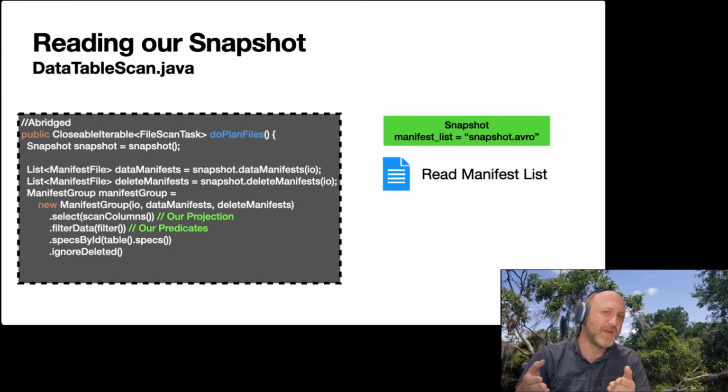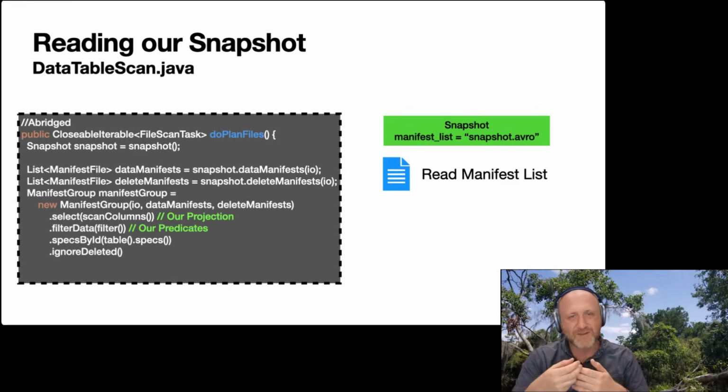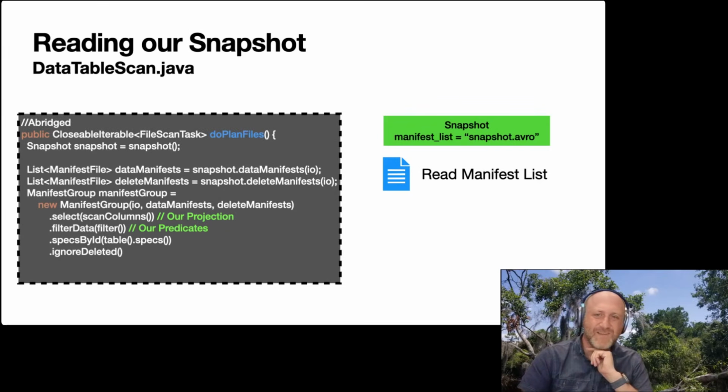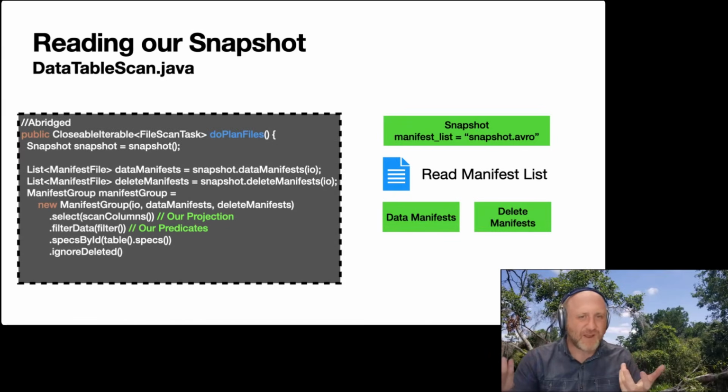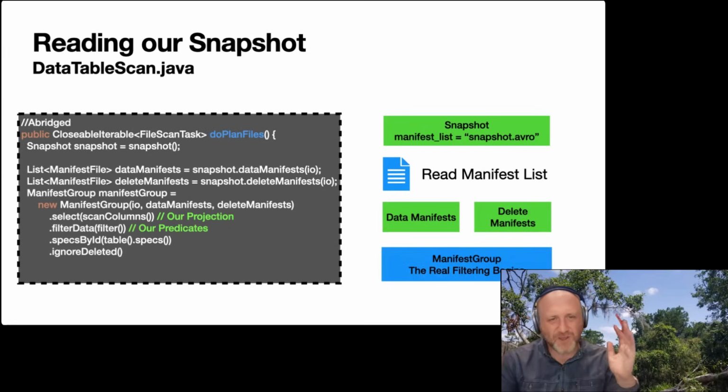That's what's happening here in the snapshot.dataManifests and deleteManifests. I'm basically reading through that file and getting particular things out of it. There's a cache behind this, so it's not actually reading through the file twice. And I end up with two objects, my data manifest and my delete manifest. And this is all I need to actually pass into my code that actually does the planning. And that's ManifestGroup.java, which is where we're going to spend almost the rest of our time talking about how Iceberg does this, which is where all the real work happens and where all the real complexity lives here.